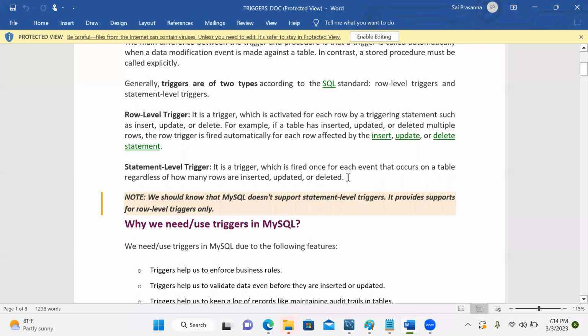Row level means whenever we are manipulating the data, the trigger is automatically invoked. Statement level is different. It is related to the table, not to the rows. So with a statement level trigger, however many operations the statement does, many insertions, updates or deletes, all these things will happen at once.